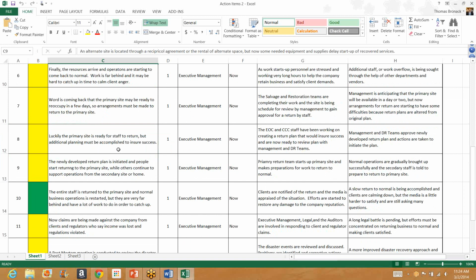But how do we make sure that we can get back there without a plan? So the Emergency Operations Center, the Contingent Command Center, and DR teams get their heads together and develop a plan. Management and DR teams approve the newly developed return plan, and actions are taken to initiate the plan. The newly developed return plan is initiated, and people start returning to their primary site, while others continue to support operations from the secondary site. You gradually turn over. Primary return team starts up primary site and makes preparations for work to return to normal. Normal operations are gradually brought up successfully, and the secondary staff is told to prepare to return to the primary site.